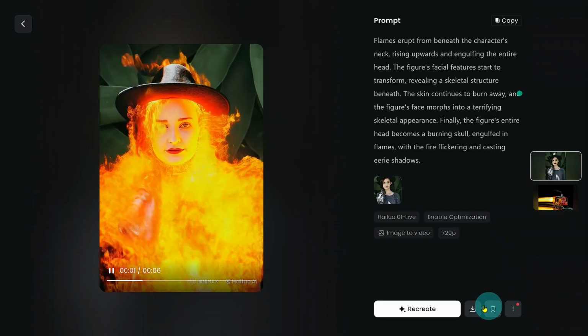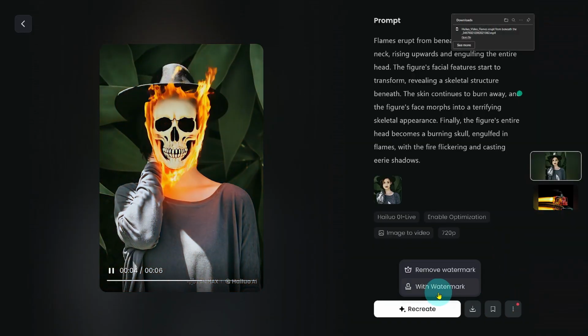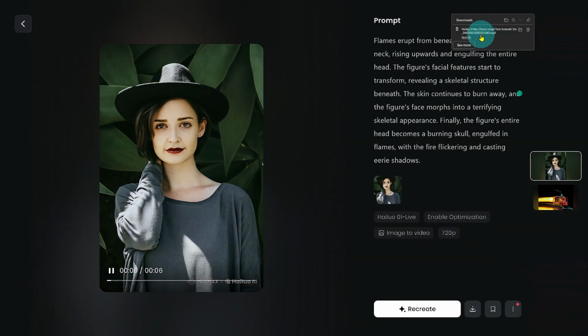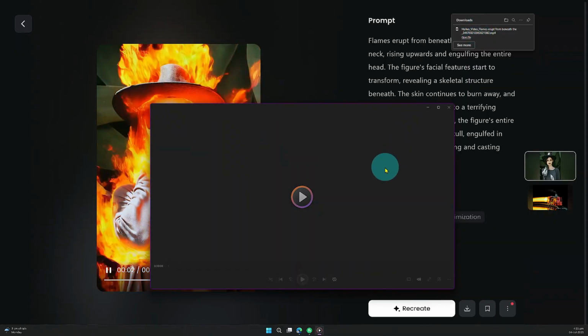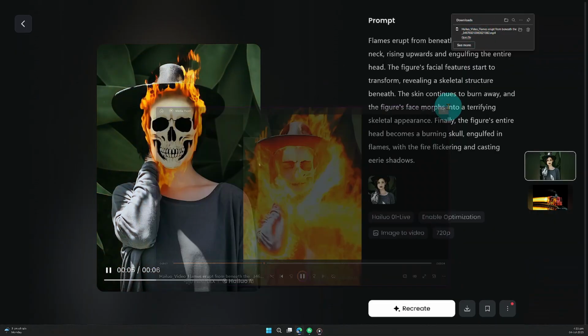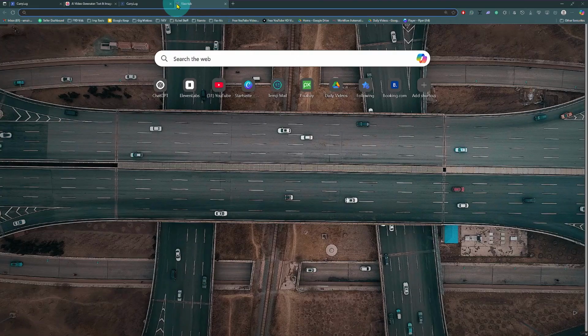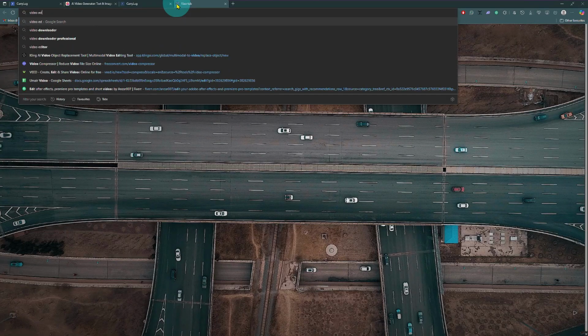So first of all, you need to simply download this video, and you can see we are going to be downloading it, and we got it here. Now to remove the watermark, what you can do is simply head over to any video editor online.